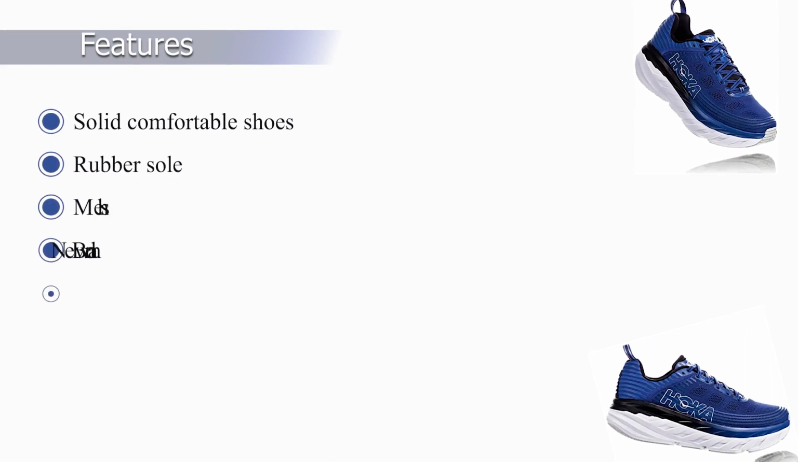In this video you will review the best running shoes for beginners in 2021. The first pair of running shoes is the Hoka One One Men's Bondi 6 Running, having features: solid comfortable shoes, mesh, rubber sole, brand new, 100% authentic, original packaging.